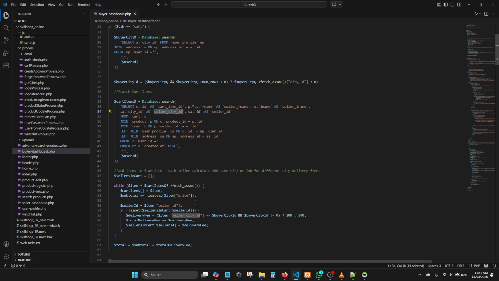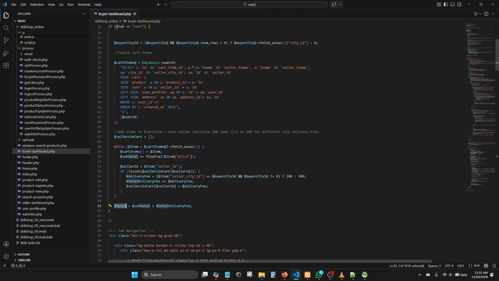So over here we do a small calculation. If the seller city ID is the same as the buyer's city ID, it's the same city, so we calculate 200 rupees. If it's out of the city, we calculate 500. So based on that, we get the total, which is the subtotal. The subtotal is the price. As you can see, we get the total price plus the total delivery fee, which we already calculated here. So the price and the total delivery fee together give the total.